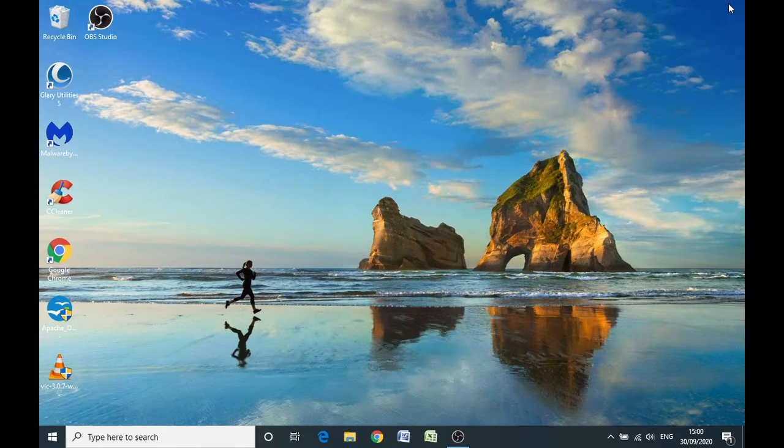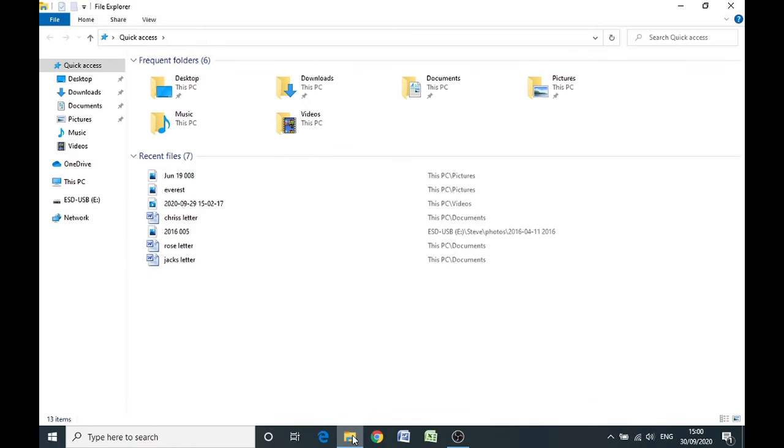If it doesn't by any chance open it up when you put the USB stick in, put the pointer down on the File Explorer yellow folder, left click once, and it will open the File Explorer, and from here we can see the USB stick.